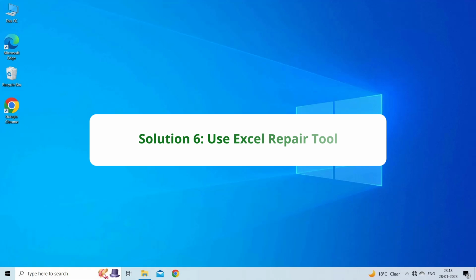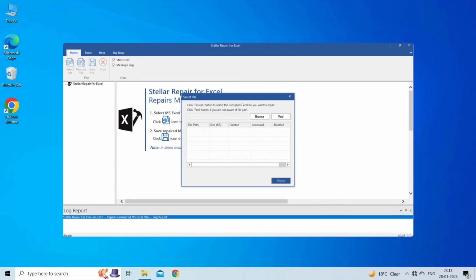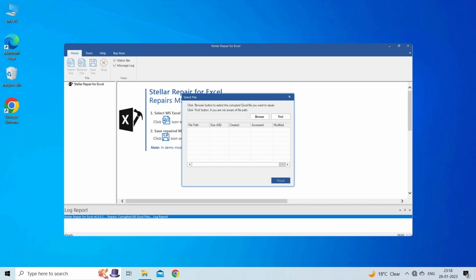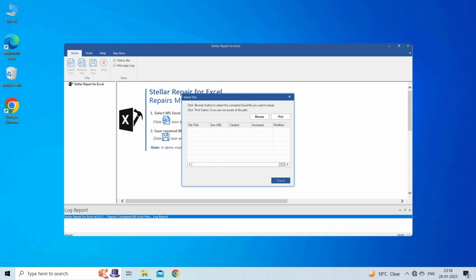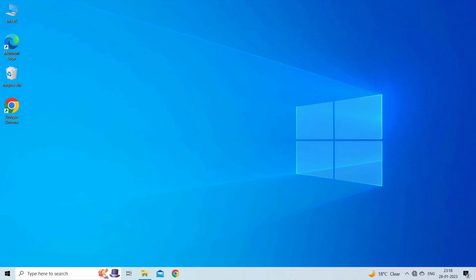Solution 6. Use the Excel Repair tool. If you are looking for a quick way to resolve the Excel "This action won't work on multiple selections" error, then you can download the Excel Repair tool by clicking on the link given in the description box. This software is designed with an advanced algorithm to repair all sorts of damages, corruption, and errors in the Excel file. Therefore, just try it and see how it works. So, this is all about fixing the Excel "This action won't work on multiple selections" error.